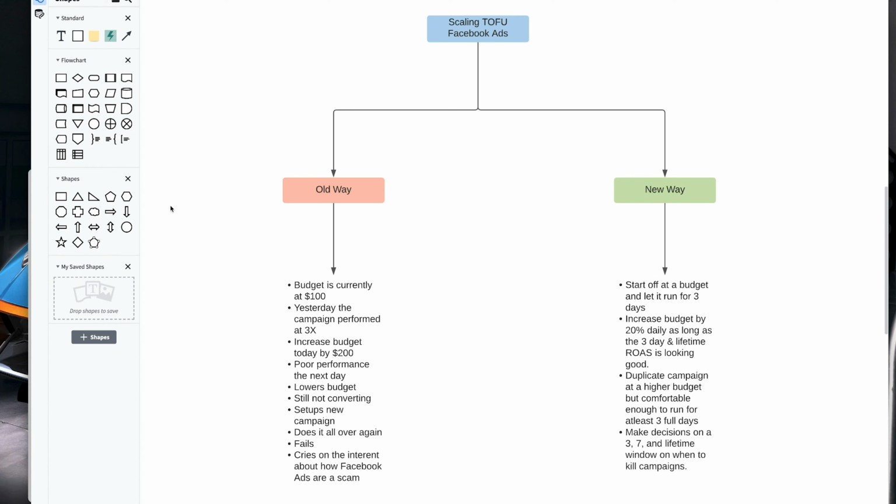The current way I'm scaling Facebook ads in 2021, and the way I recommend for you guys, is you launch a new ad set or a new campaign. Whether you're doing CBO, campaign budget optimization, or ABO, depending on you. I'd use both, so it just kind of depends. That's a whole other video. But let's say you're doing CBO or ABO.